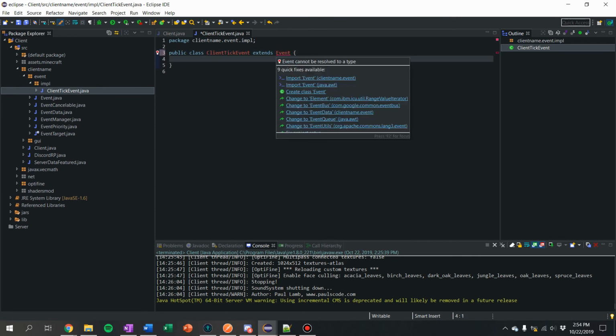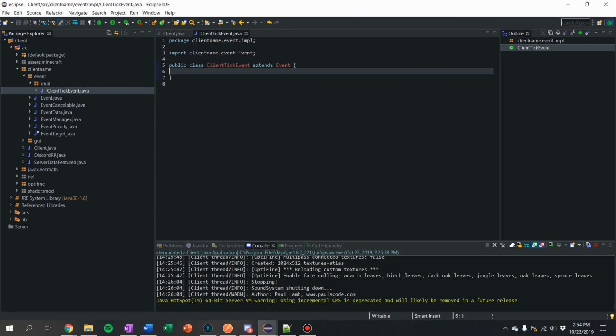And we got to import Event. Make sure to not import the Java one. Import your client name.event. And we're not actually going to put anything in it. It's just going to be an empty event. Perfect.